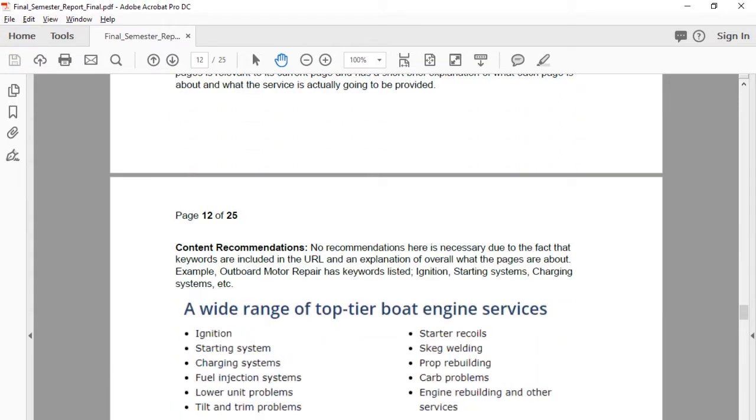And again, just going a little bit more about the content. Great job on listing your wide range of top tier boat engine services. This is definitely an eye catcher for customers because they want to get to the point and know what services they can be getting when they come in and visit.